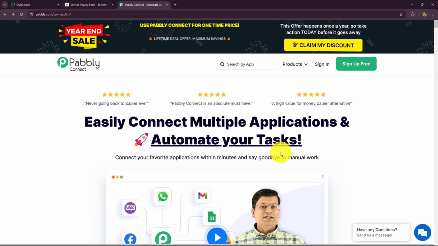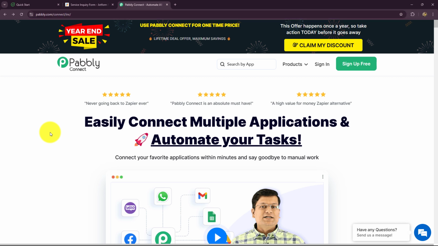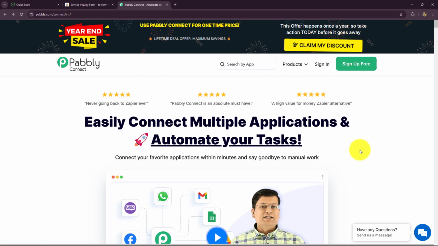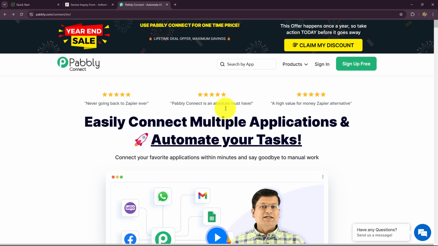This is the home page of Pabbly Connect, where we can reach by typing the URL pabbly.com/connect in our browser. After coming over here, we will find two options, sign in and sign up for free. In case you are already an existing user, just click on sign in to log into your account. But if you are a new user, you have to click on this sign up for free button. It will help you to create a free new account in just 2 minutes. Also, when you do that, you're going to receive 100 free tasks every month to explore this amazing software and to test multiple automations.